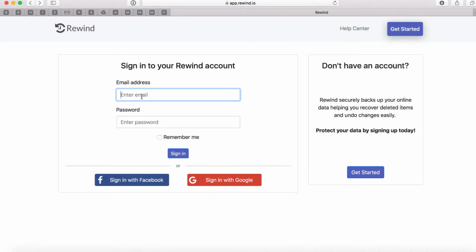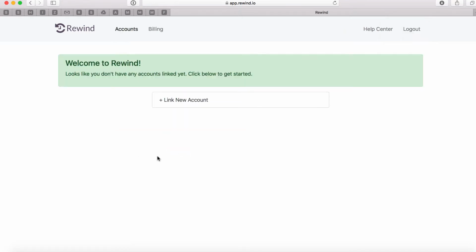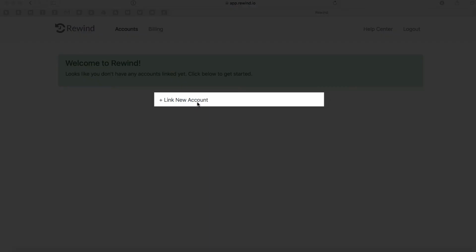So let's get started. To begin, simply sign into your Rewind account. If you don't have one, just click Get Started from the upper right-hand corner. Otherwise, from your login page, just enter in your email and password and sign into your Rewind account for QuickBooks Online. The next step is to link your QuickBooks Online account.